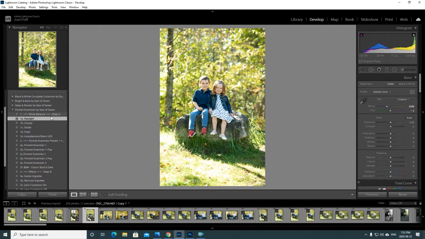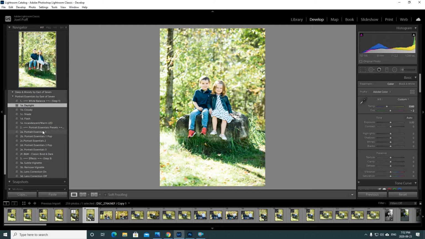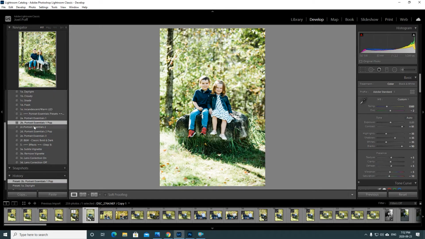I'm going to use the Portrait Essentials on this one. So starting with the white balance, step 1, click on daylight, and then I'm going to come down and look at the different presets on this. If I just scroll over it, it changes as I go. I kind of like Portrait 1 pop. It adds a bit more contrast to this photo because it was fairly bright. And there are additional effects you can add using the presets. So there's a slight vignette, removing the vignette, or a lens correction on or off. And so anyways, I'm going to leave it at that.